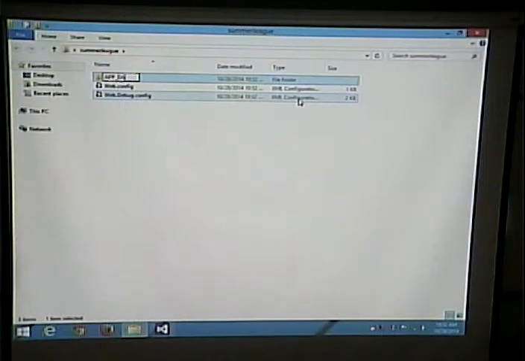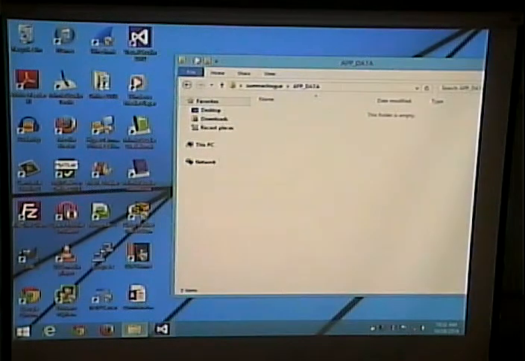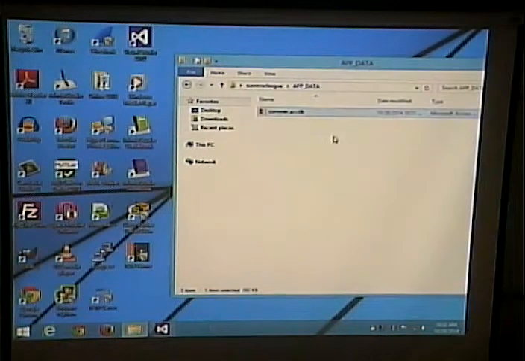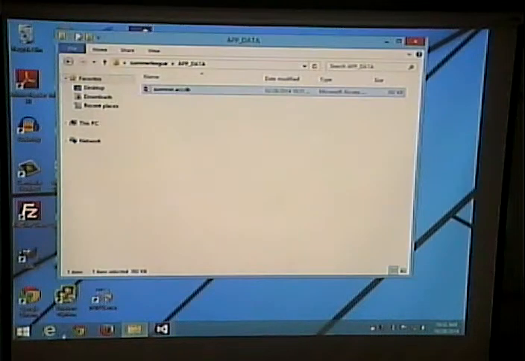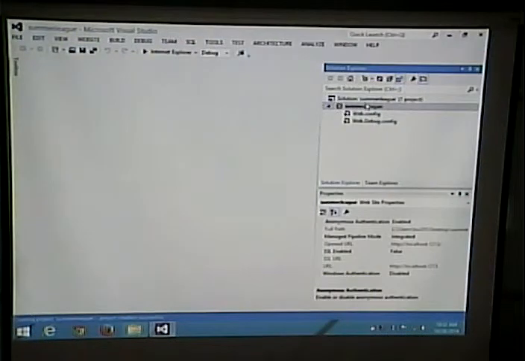Remember, this is a folder that has some security implications, so it's good that our data goes in there. Here and hit refresh. Alright, now I should be good to go.